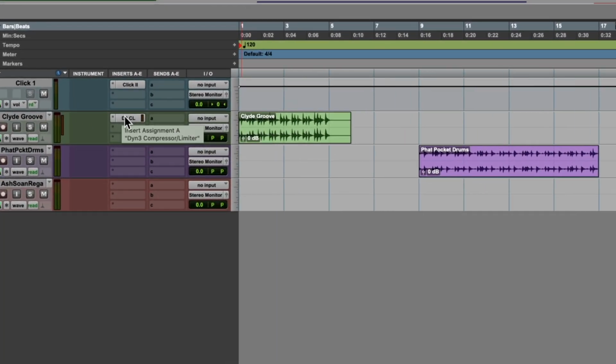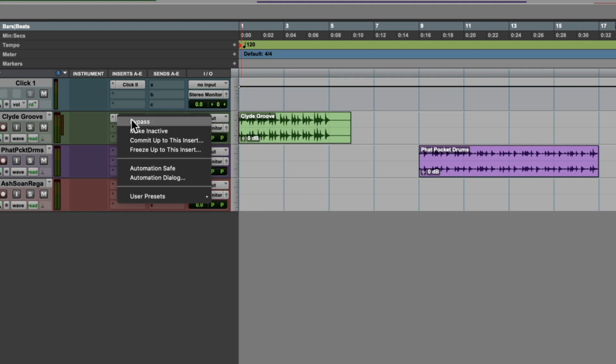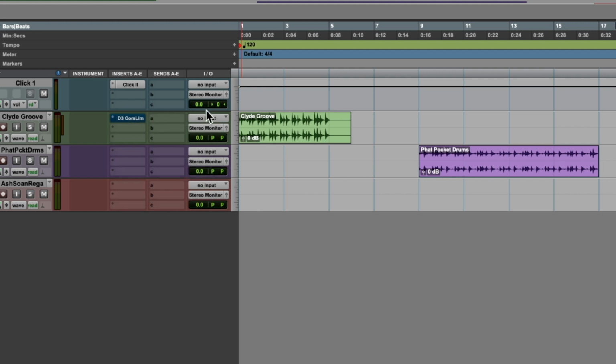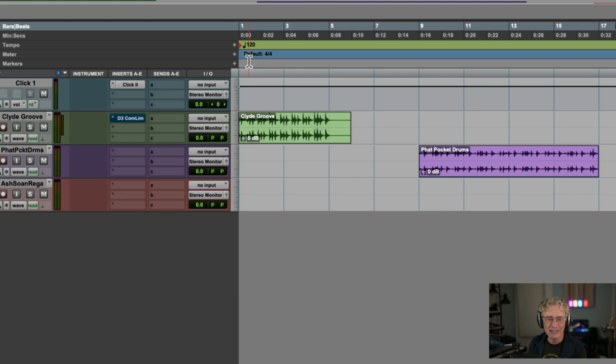If you right click on this, you can bypass this. So I'm just bypassing this. I've got 3 different kinds of drum grooves here. I have 3 different kinds of drum grooves here. Okay, let's play the first one.